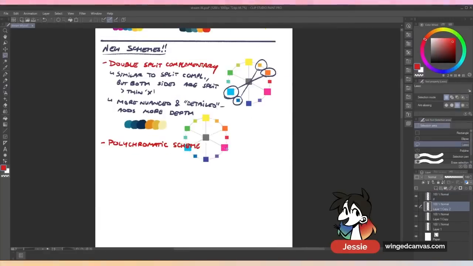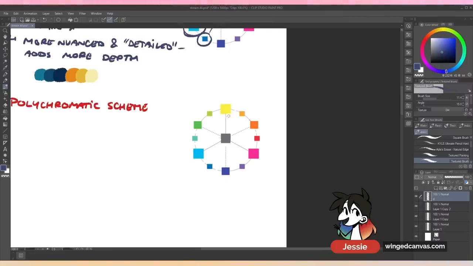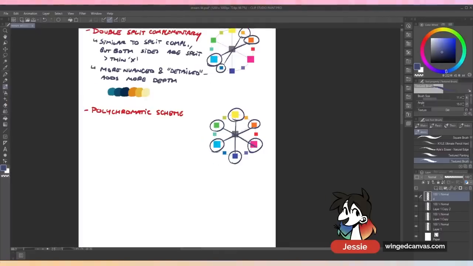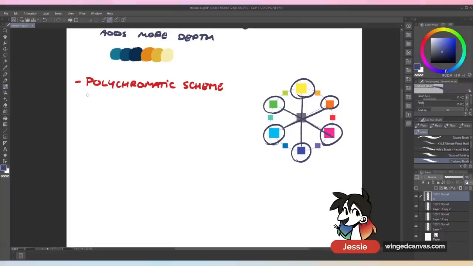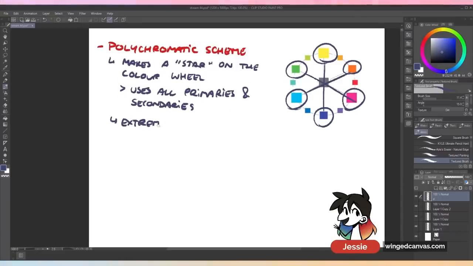I'm not kidding. This color scheme is every color under the rainbow. So a polychromatic scheme, if I was to take a look at this wheel, it would be yellow, green, cyan, blue, magenta, orange. That would be your color scheme. It'd be using all 6 of those, right across the wheel. So this is the polychromatic color scheme. It makes a star on the color wheel, and it uses all primaries and secondaries. So this one is extremely colorful, obviously, and tough to get right.